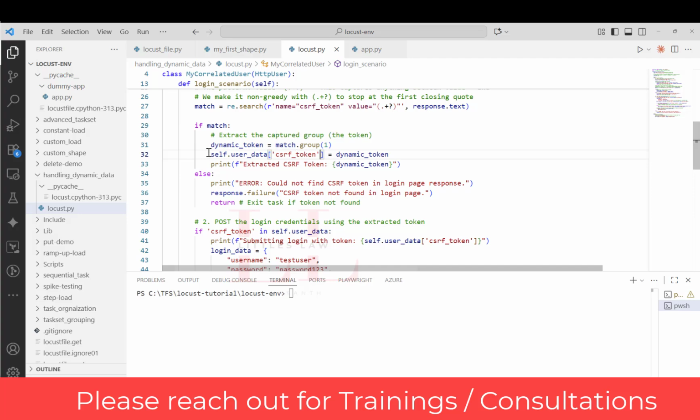And then we have self.user_data["csrf_token"] = dynamic_token, where we store this extracted token in our user data, right? The user_data key is csrf_token, and this specific virtual user now knows its unique token. That's what self.user_data["csrf_token"] = dynamic_token does. And then we have the login_data, which has csrf_token. I'll just quickly show it to you.